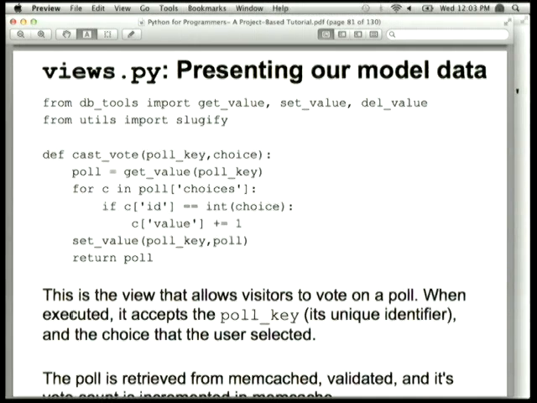Then it's saying, if CID is equal to int choice, right, which is an integer representation of whatever choice is, which means choice might be a string that we're getting from somewhere, then set the value, increment the value by 1. Then go ahead and set the value of that poll in the database to that new incremented value with that particular choice incremented, and then return the poll, right?